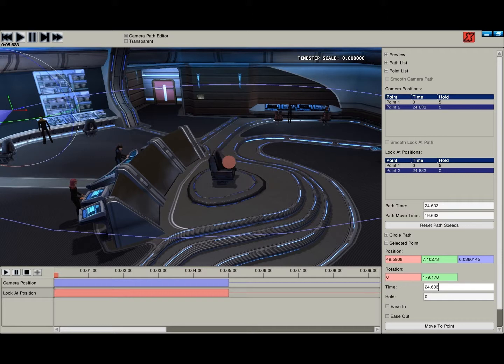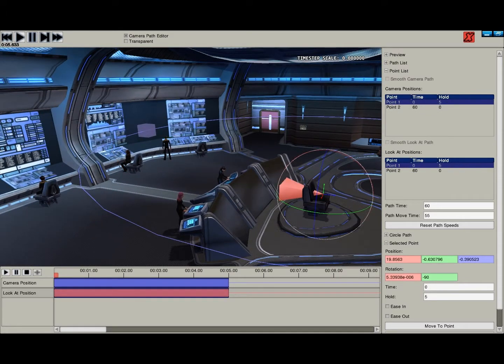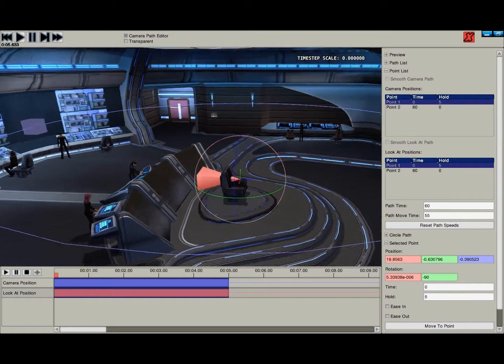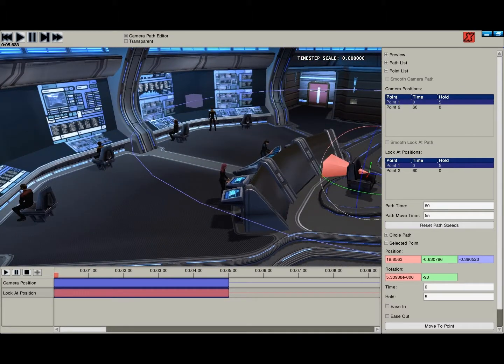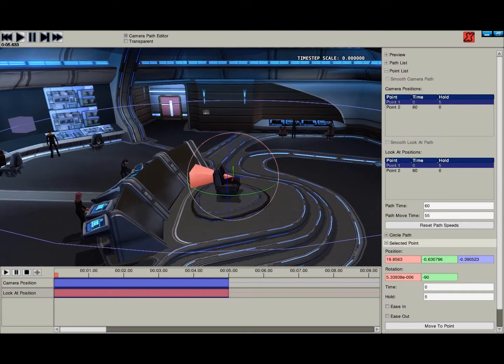And if I wanted not to hit point 2, let's say I wanted it to make this full 360 degree circle in a minute. I want it to take a full minute to do one circle around the bridge so you can see everything. Well, I just put 60 seconds in for point 2. It will start at point 1, hold for 5 seconds, start a circle, and then it'll hit point 2, which is at the same place as point 1, at 60 seconds.